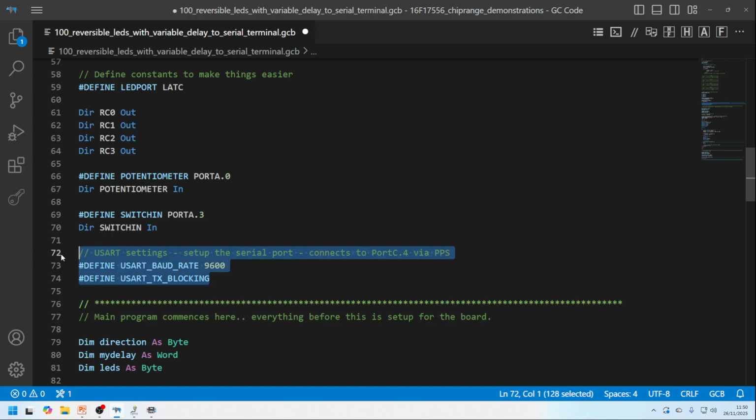I set up the serial port. I define... oh, that's wrong. I'm going to put that up. Connect via PPS. Connect via, because that's ambiguous. Putting down a port number, USART. So you have to give it a baud rate and then a value. And it's a good idea to say USART transmit blocking.